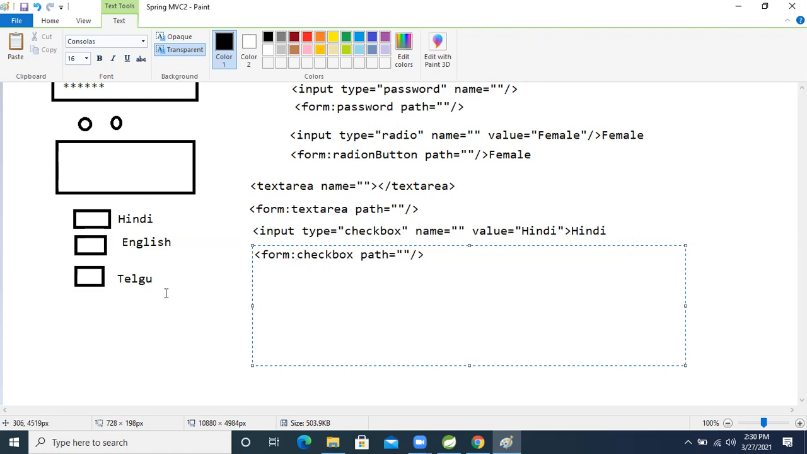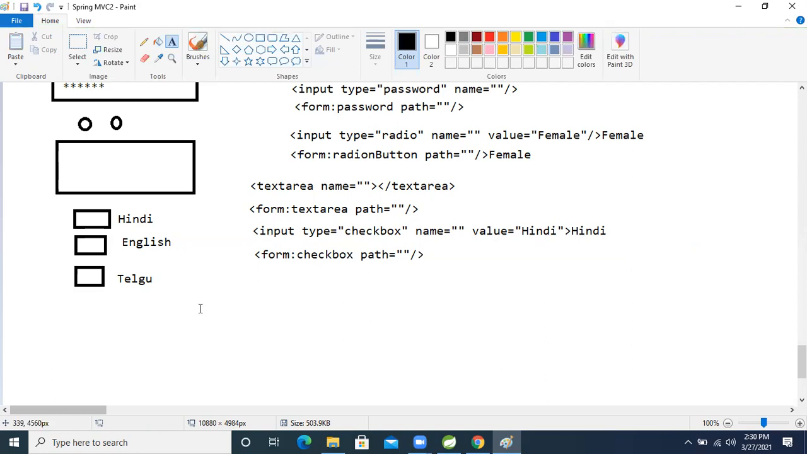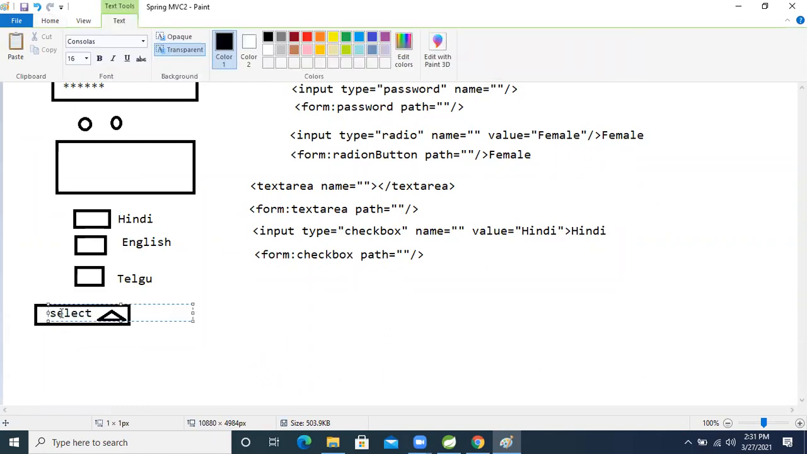Using STL, after that comes the drop-down selection. We give a drop-down button to the end user. Think about the country: we give India, US, Sri Lanka, different countries. For that we give the end user a drop-down button. The selection box is called select.